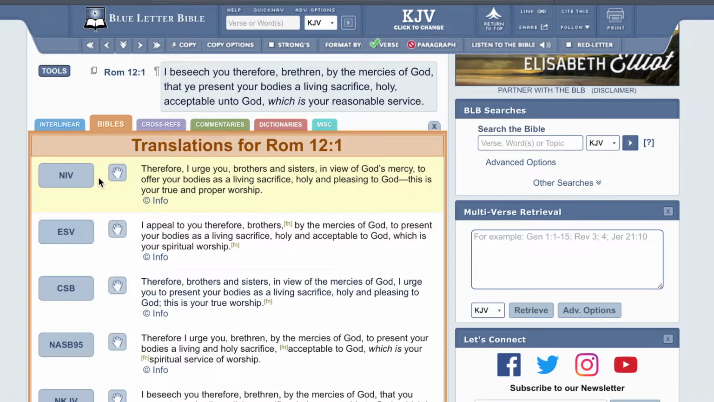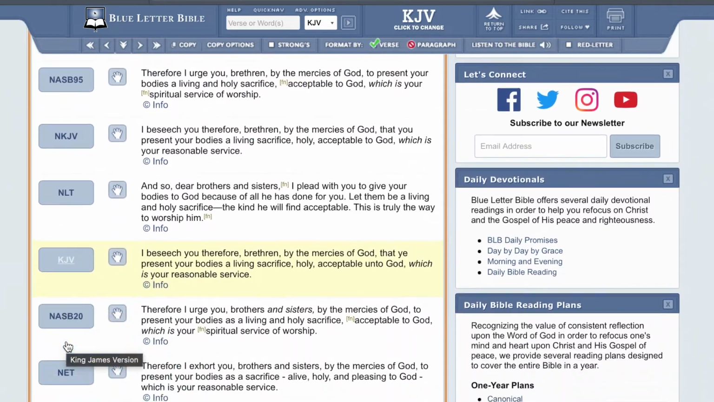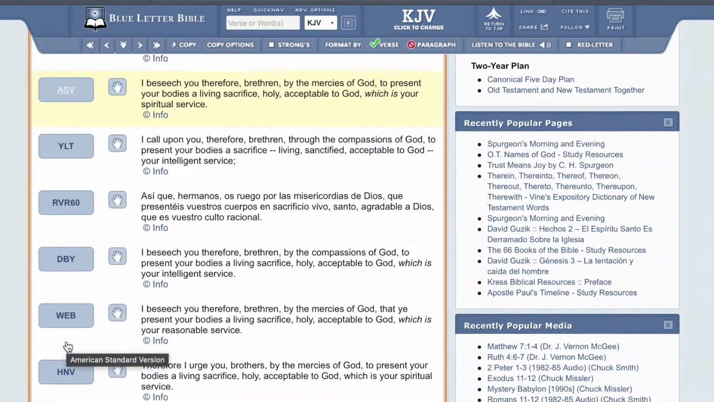It has New International Version, English Standard Version, CSB. Now, if you're not sure what CSB stands for, just put your mouse over the button. It will tell you Christian Standard Bible, New American Standard, etc. And you can see that there is a bunch of Bible versions down here. They continue for quite a way.